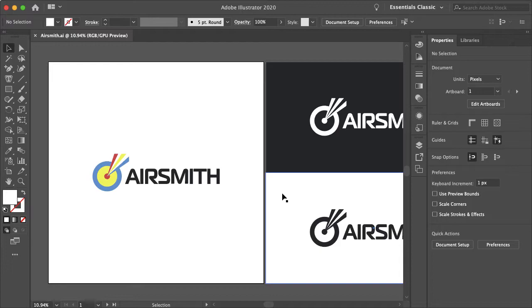Today I want to show you how you can easily recolor your artwork in Illustrator. Let's say you design this logo for your boss or for your client and they want to see it with various color palettes. This is how you can do that process very quick and easily.